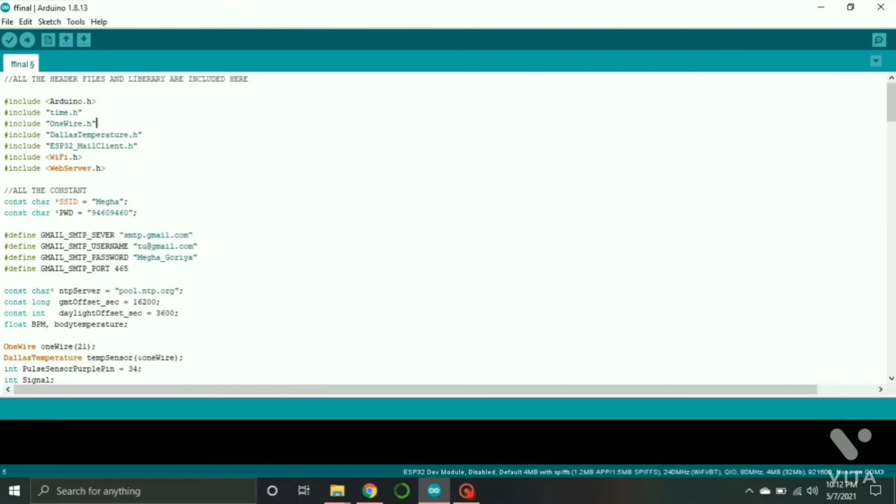This is my Arduino code, in which firstly I have added all the header files. Then this is the Wi-Fi name and Wi-Fi password. Here is the Gmail name from which I want to send the mail, and the Gmail password.